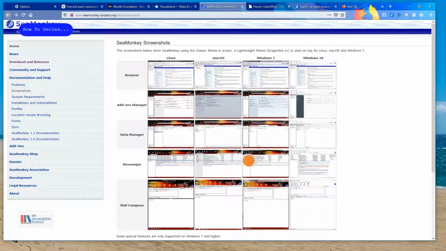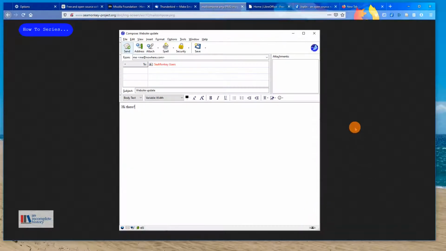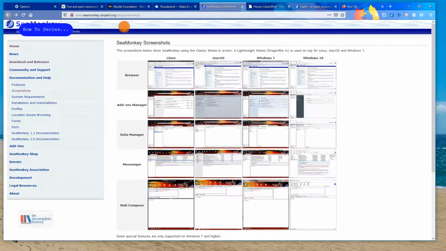But that's the browser, and we can also look at mail. This is the mail composition window. Some people would say it's a dated interface, but it's something maybe useful to look at. So that's it for this part of the series.